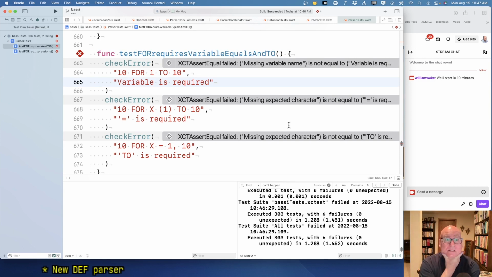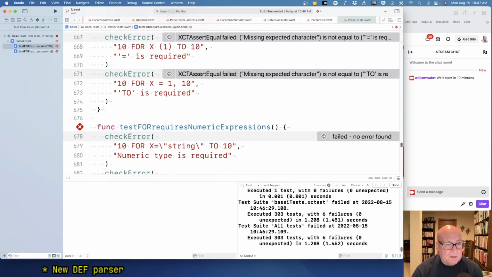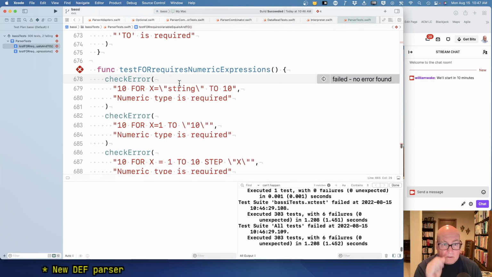Missing expected character is less ideal. I'm okay with changes in the error message. And this one in particular, missing variable name, that's perfectly fine. Missing expected character is not really quite what I would like. Okay, but let's get past those.